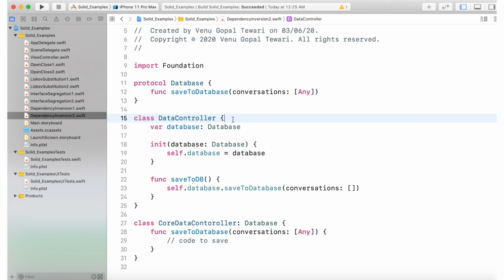One solution for this situation is to create a protocol Database, and whatever class you are using in your application for managing the database should follow this protocol. When your class follows this protocol, it will implement the save to database method. Now inside your data controller, you will create an object of this database protocol. Any class object that follows this database protocol can work as the database variable, and it has a function save to database.